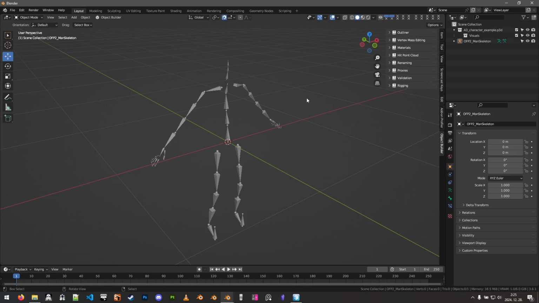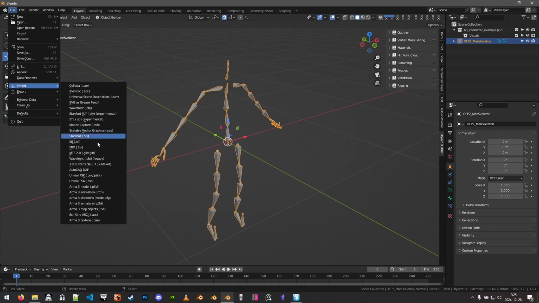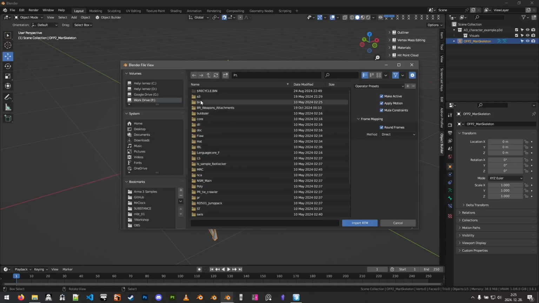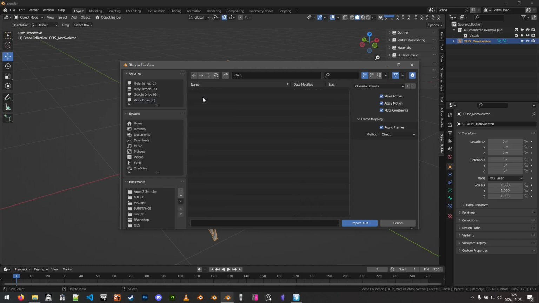If you want to import an RTM animation, what we'll have to do is select the armature first, and then go to the File, Import menu, and then Import Animation from an RTM. This option will only be available if we have an armature object currently selected in Blender. So we'll click on RTM, and let's go and find some RTM animations.